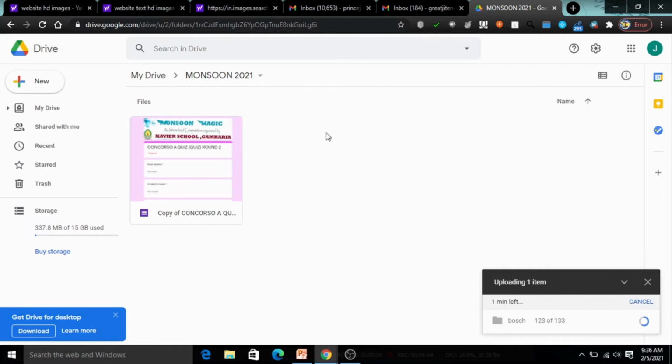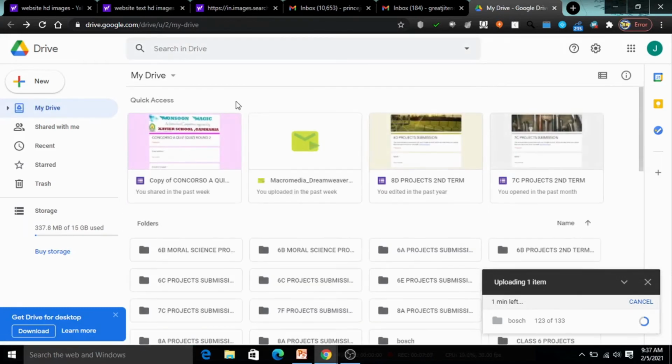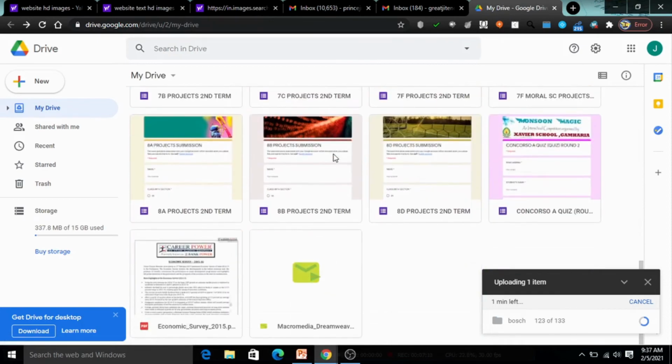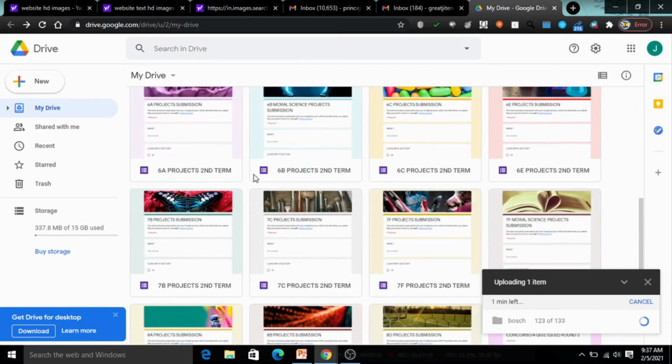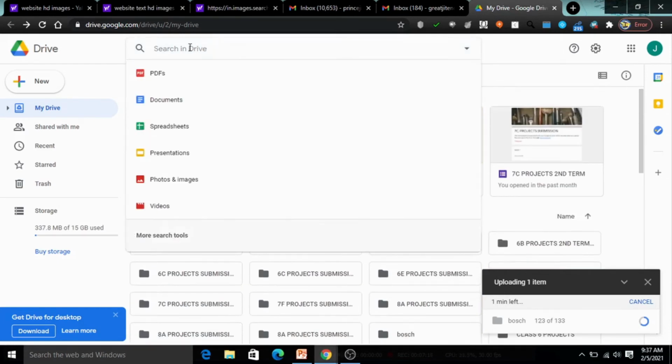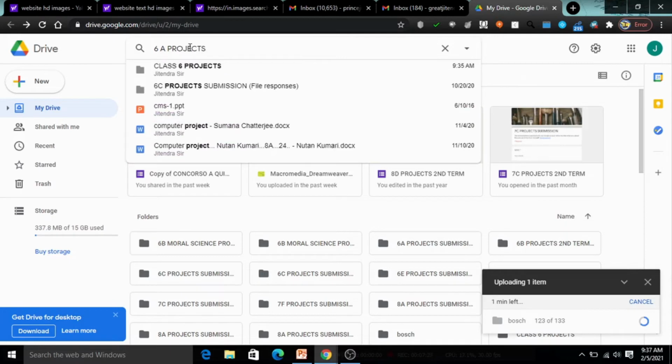Next, suppose we have already created some files and we want to search for a particular file in our drive. In that case, we can search for any file in this search bar. Simply type the file that you want to search. Suppose we have different files here, and we want to search for a particular file like 6A projects. So I'll simply type here 6A and then projects. It will show all the files related to that.